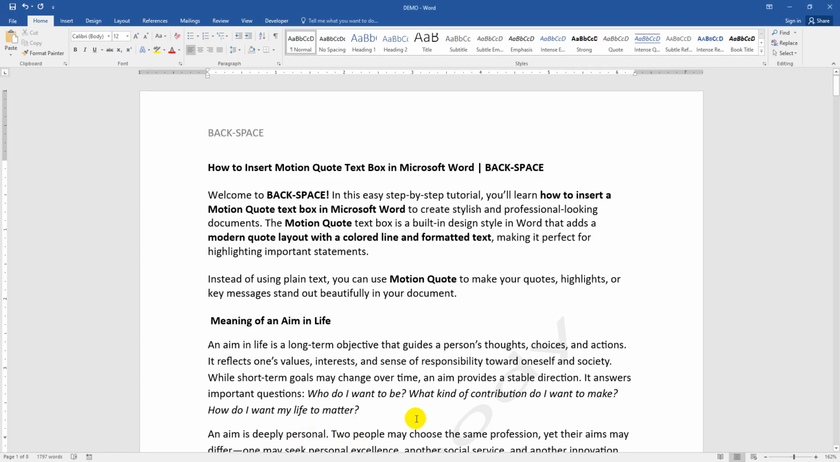The motion code text box is a built-in design style in Word that adds a modern code layout with a colored line and formatted text, making it perfect for highlighting important statements. Instead of using plain text, you can use motion codes to make your code, highlight or key message stand out beautifully in your document. So let's get started.